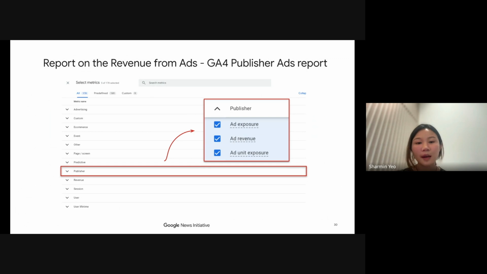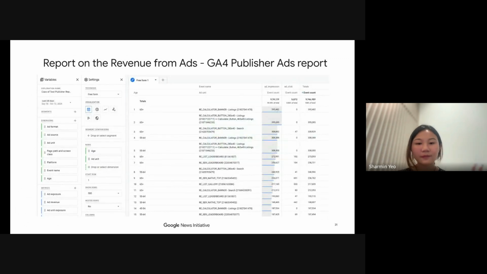Okay, it's very small, but bear with me. This is an example of how we can go about using the information or the data collected in GA4 along with the data that we collected using GAM. So what I have done is create an exploration report.